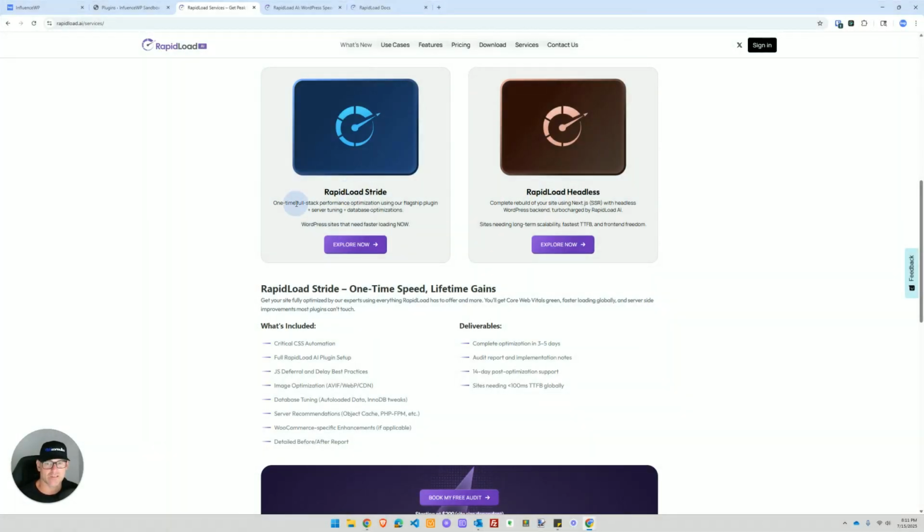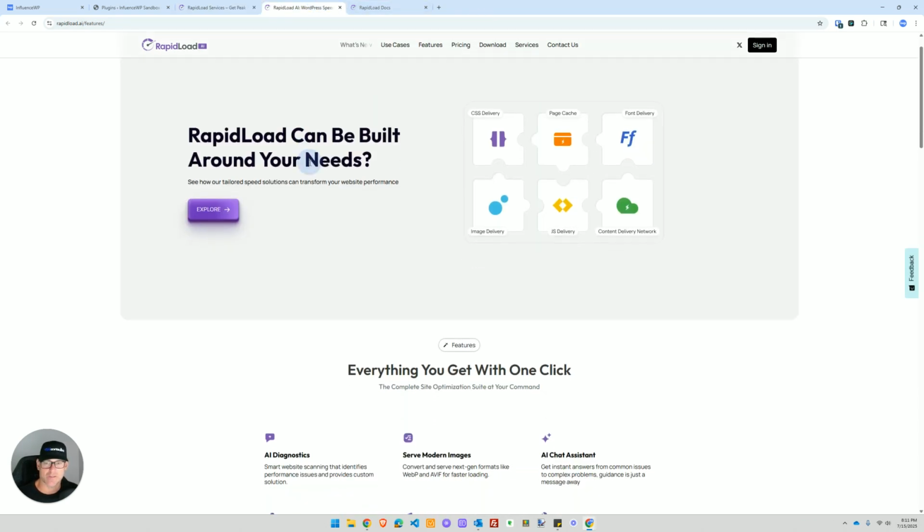RapidLoad Stride is going to be a one-time full stack performance optimization using RapidLoad AI technologies. And then we have RapidLoad Headless, which is a complete rebuild of your website using RapidLoad technologies and various other technologies. All right, let's go ahead and check out the features.